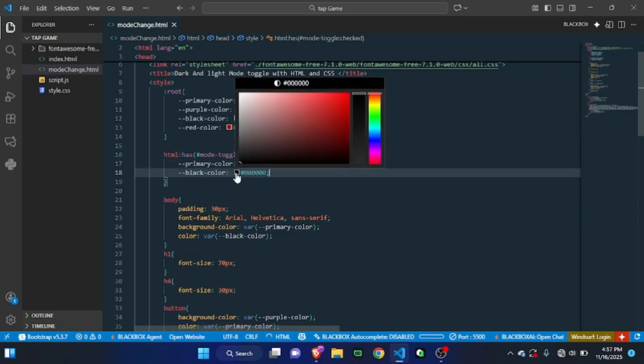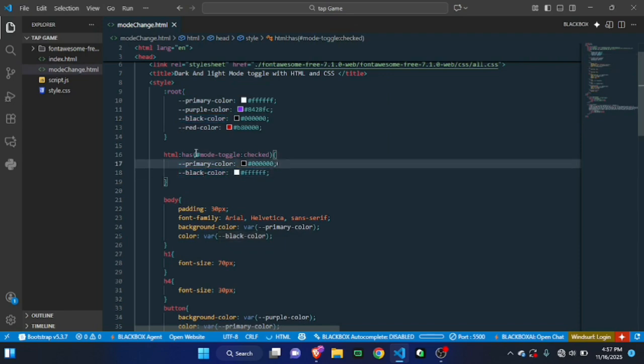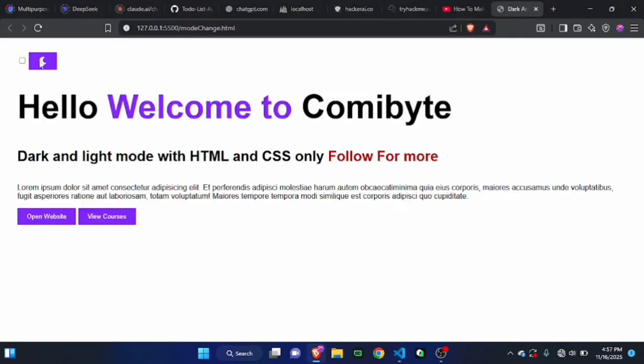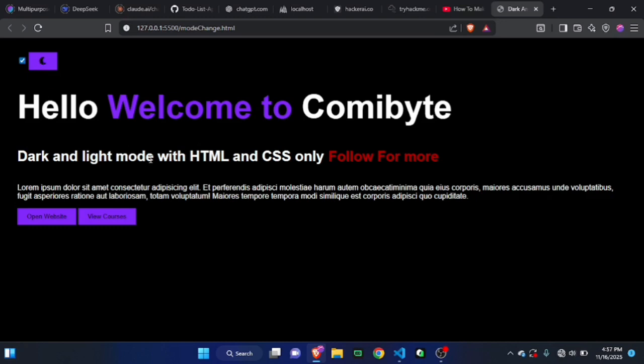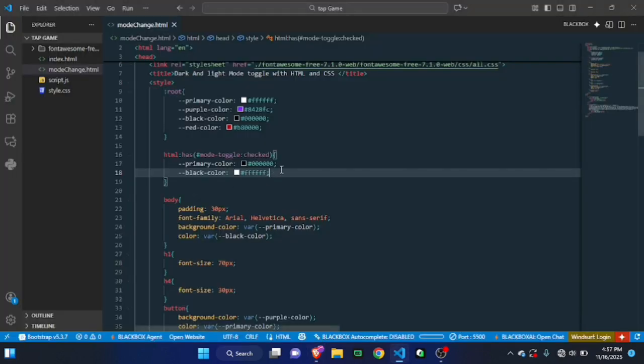Now this would only show if we are on dark mode, and for us to be on dark mode, our mode toggle must be checked. Now let's test that first. I'm going to come here and we are going to see, whoa, that's nice. Now we have a dark mode, we have a light mode. Basically we can just change these colors to a lighter version.